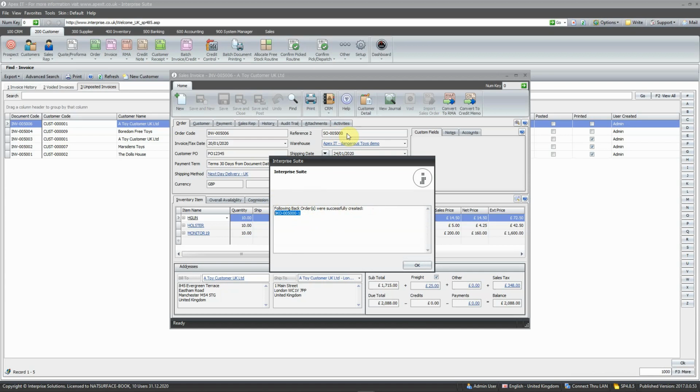So instead of it having SO-5000, it's now BKO-5000-1 because it is the first back order from that particular sales order. If we now did another dispatch and we only shipped 3 of these, then again when we post the invoice it would then create back order 5000-2 and it would keep going. So if you had back order -10, that would mean that order has been shipped in 10 different deliveries.